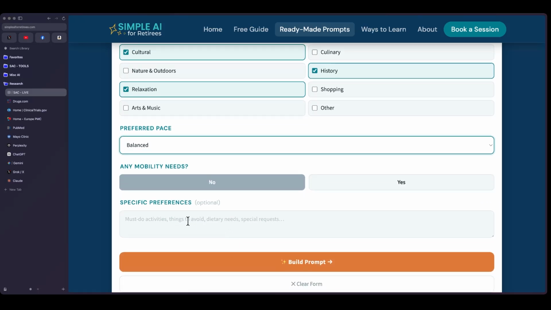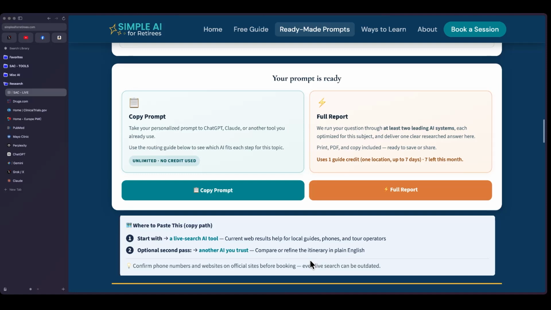If you wanted to avoid certain places because you've been there before, you have dietary needs, or any special requests, you want to put that in. The more details you can put in, the better results you're going to have. So now we're going to say build the prompt, and that quickly your prompt is ready.